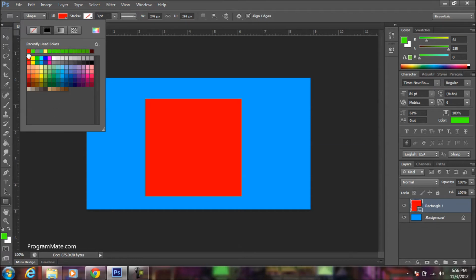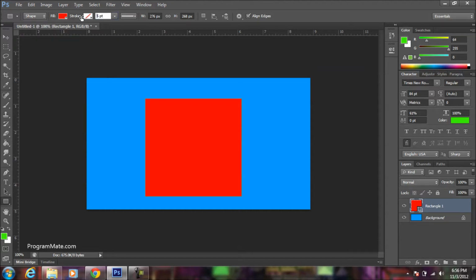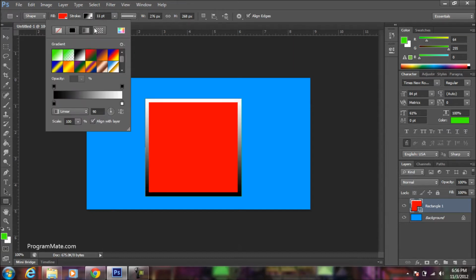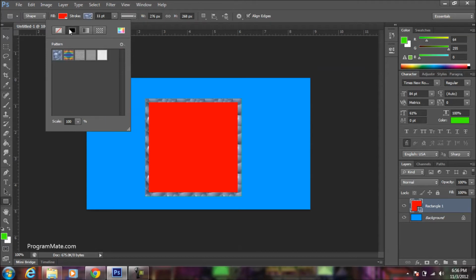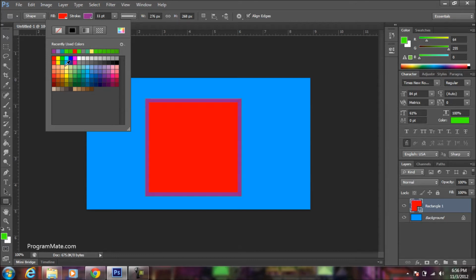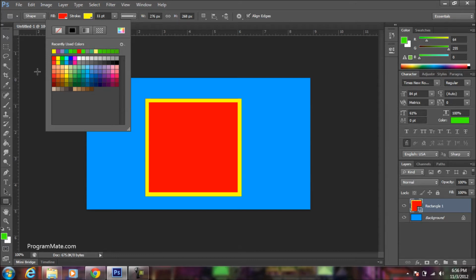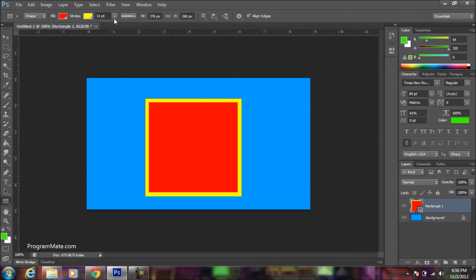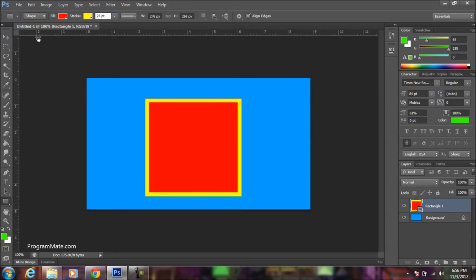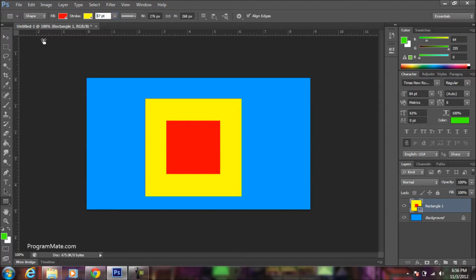It's gonna be red, and what is stroke? Stroke is the border. As you can see, you can also have no border, a solid colored border, a gradient border, and then you can have a pattern border. We're also going to be working with the green, or a light green. Let's make it a yellow border, and then we can actually increase the size of our stroke, which will increase the size of our border. But as you can see, we have a problem we have to fix. It's that our border isn't going on the outside or the middle. It's actually going inwards, and we have to fix that.